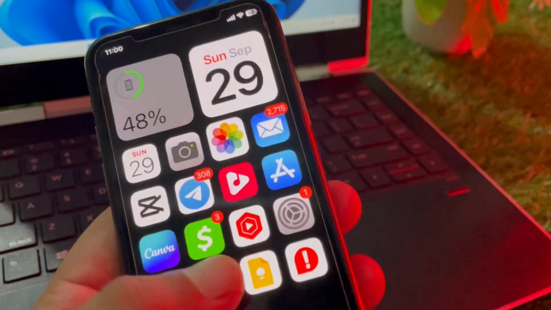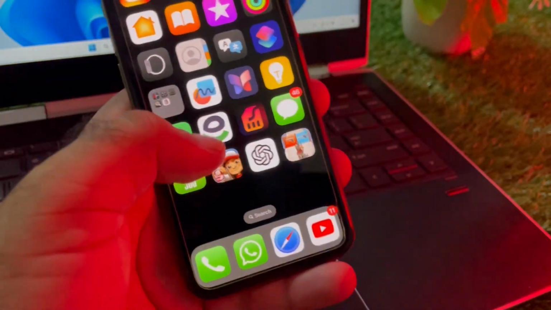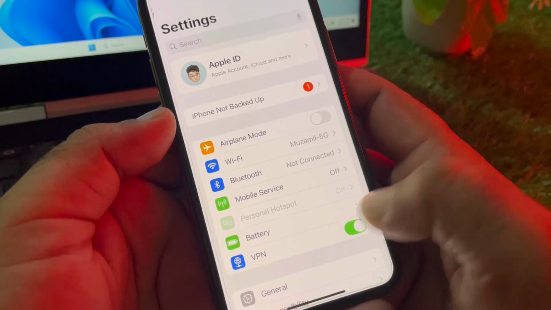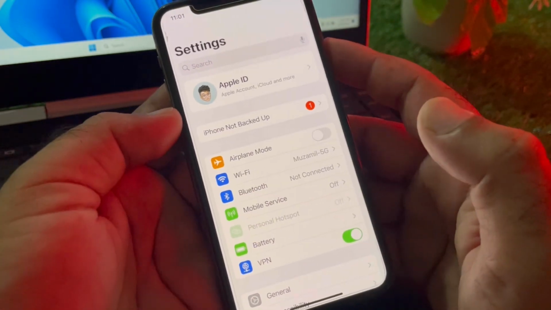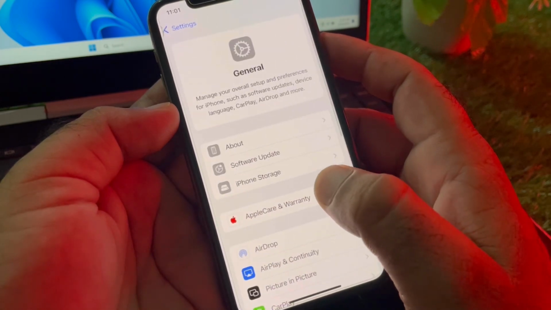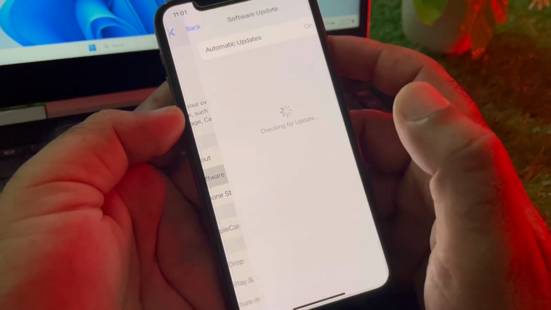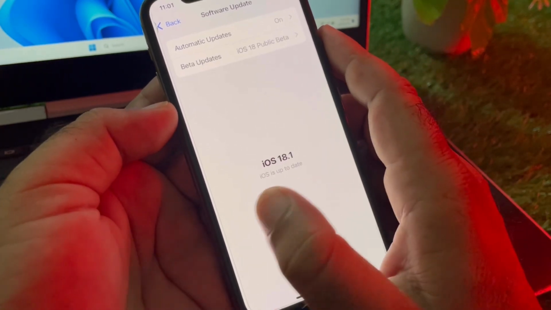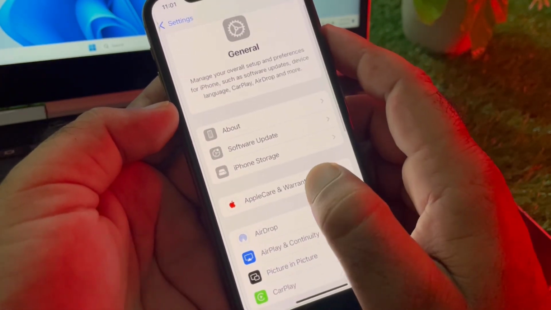Simply go back and first of all, open the settings of your iPhone or iPad and make sure that you have an active internet connection. After this, there's the option of VPN. If there is a connected VPN, you may disconnect it. Then scroll down, and here is the option of General. Click here, click on Software Update, and update your iPhone or iPad to the latest iOS version.